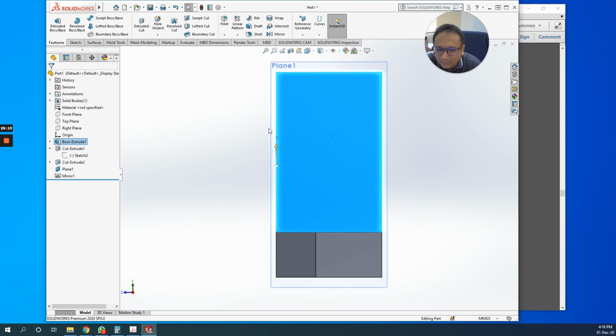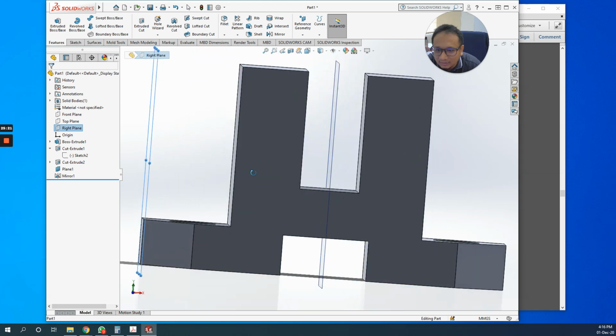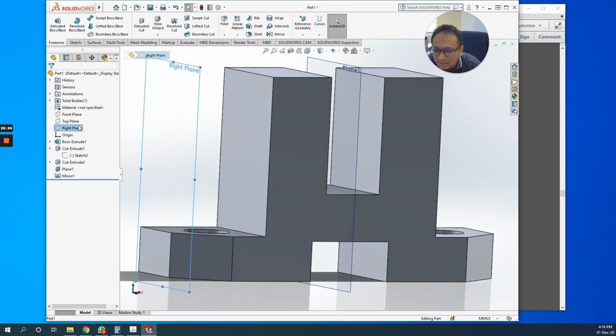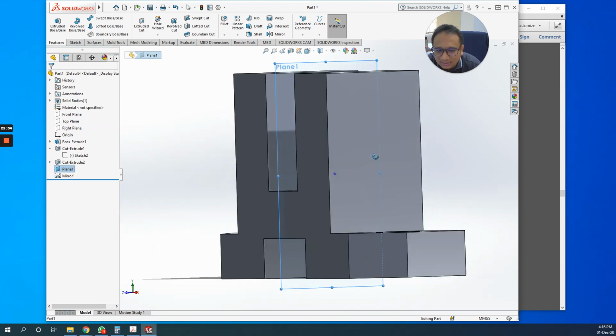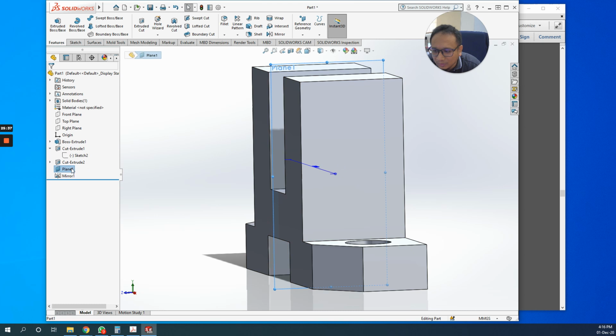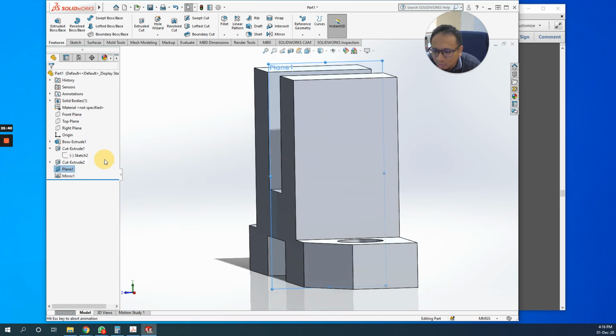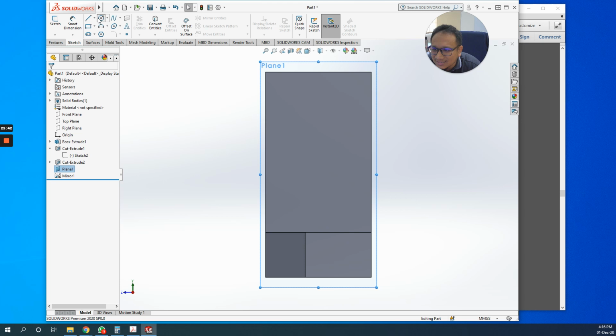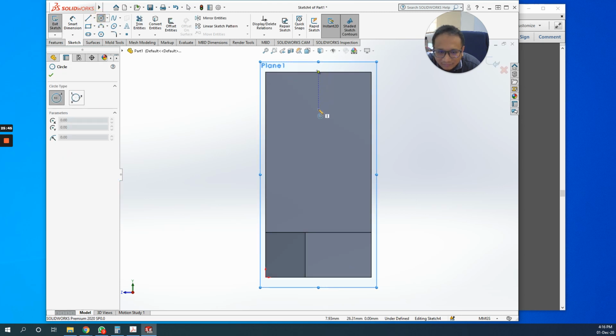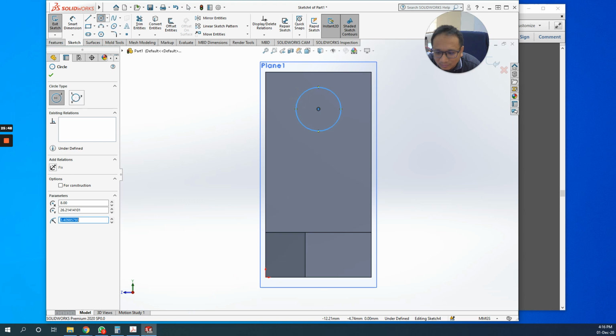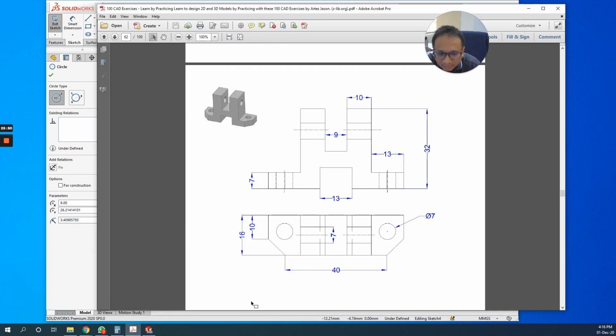Now, before that, you need to set which plane you want to use. My drawing should be placed on the plane you want. So click on the right plane, or either the right plane or plane one, to draw the circle. Once you have clicked on plane one, right click this normal tool, then click on sketch and set the center, find the center and draw the circle with a dimension of 7.